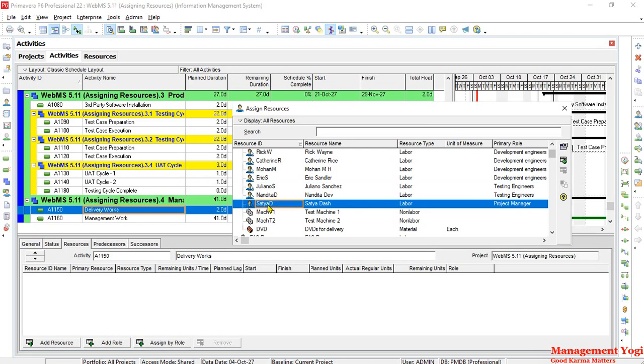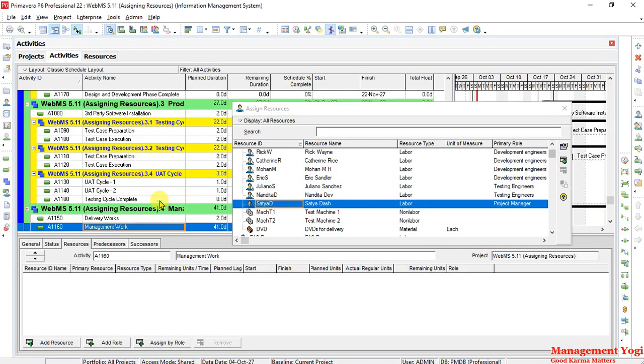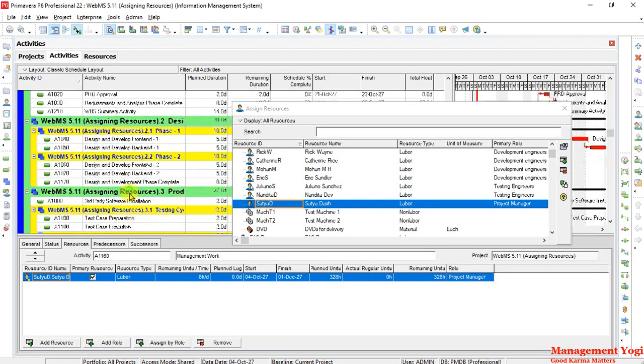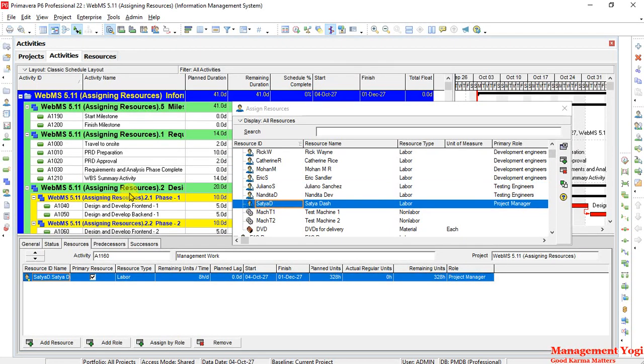Then delivery works, so here it will be done by the manager, so I'll assign. Then management work, again I'm going to assign the project manager. So these are the activities we have, and in a matter of minutes we assigned all the resources to the activities. Again, you can assign 1 resource, 3 resources, 5 resources at one go.